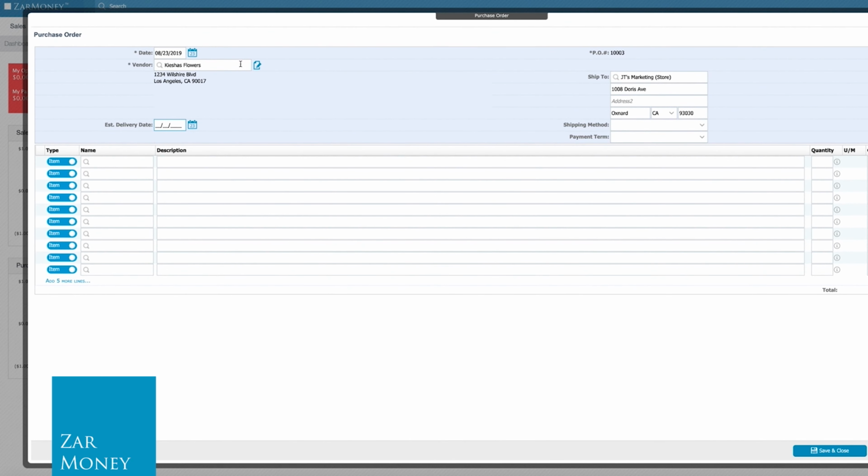Click the magnifying glass next to the Vendors tab and start typing in the customer you just added. Choose Keisha's Flowers. Your customer's information will auto-populate. Click on the estimated delivery date and choose the date it will be delivered. Go to the shipping option on the menu drop-down and choose the shipping method. Right below, you'll have the Payment Terms drop-down menu. Choose the preferred method of payment and terms.